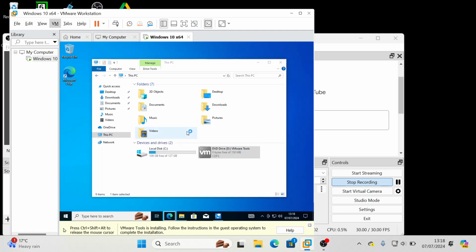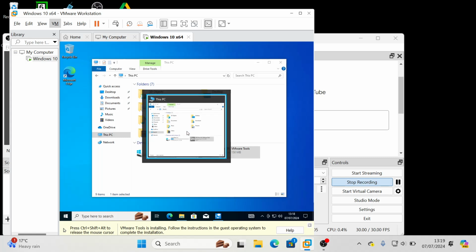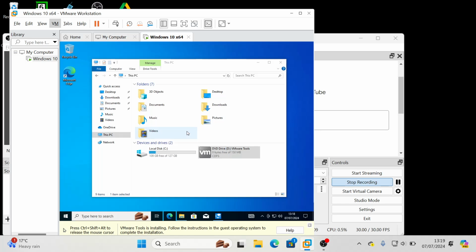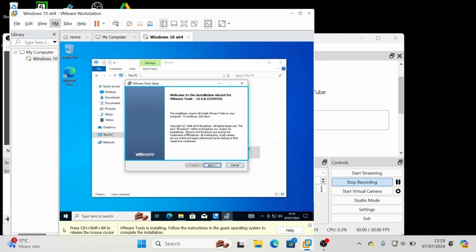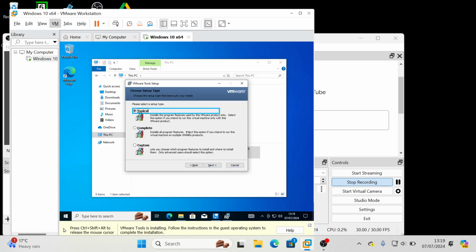Narrator running with this PC. VMware. Cancel. Next. Back. Typical. Complete. Custom. Radio button. See what we have in custom, guys.